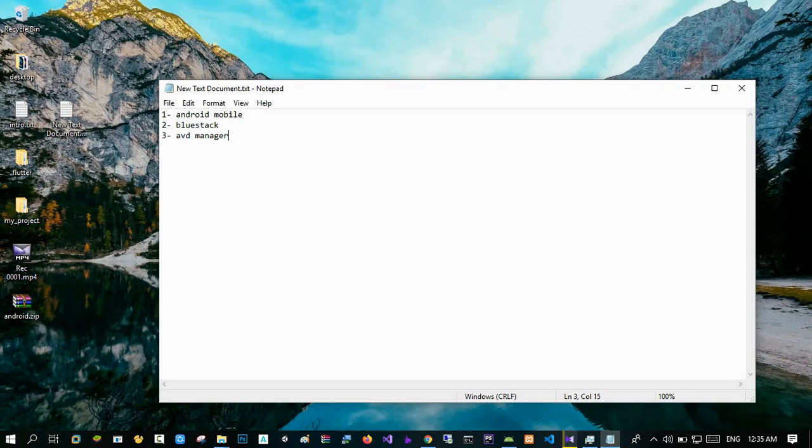AVD Manager is very good, but there's a big problem with that. It loads very slowly in the beginning, and usually it takes 5 to 7 minutes to run AVD Manager on your laptop, which can be bothering for most users. For this reason, my suggestion is to install your applications on your Android device, your Android phone, and the second suggestion after the Android phone is BlueStacks, and the last choice can be the AVD Manager.